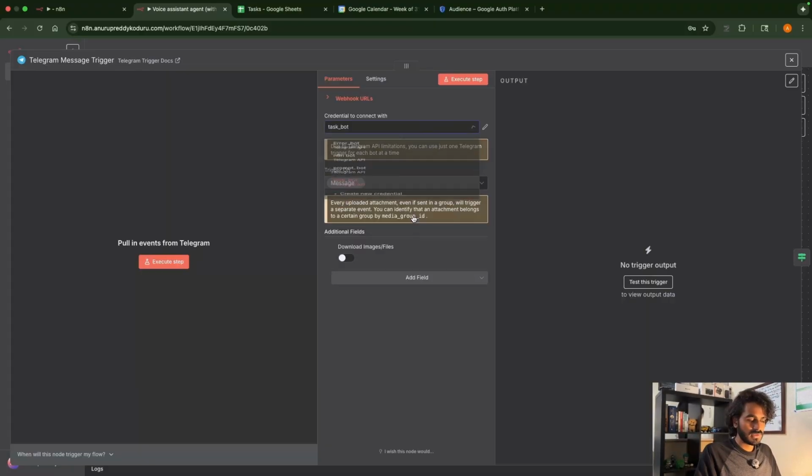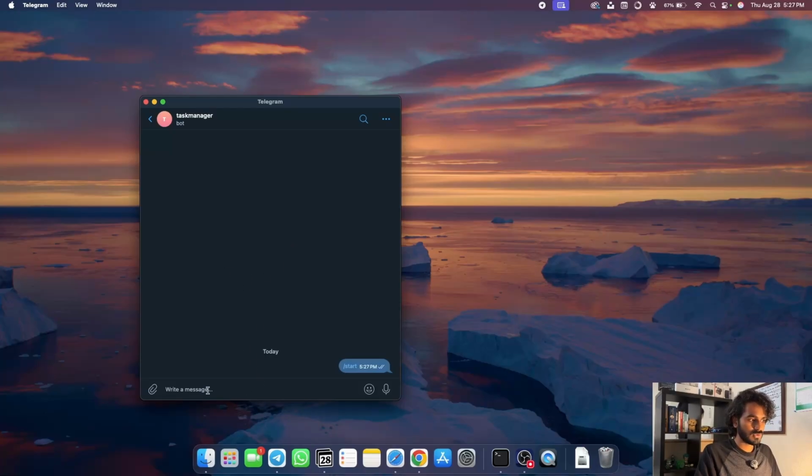Click on save. Now we can see we have the task bot. The trigger is on message. So from now, whenever you send a message here, like create a task, add a task at this deadline and everything, it will directly start the workflow instead of going to a chat and everything.